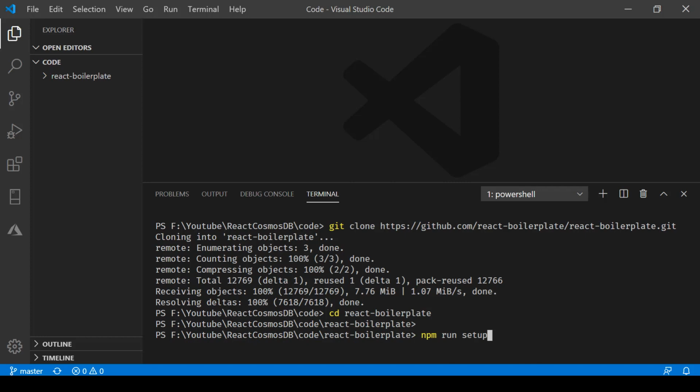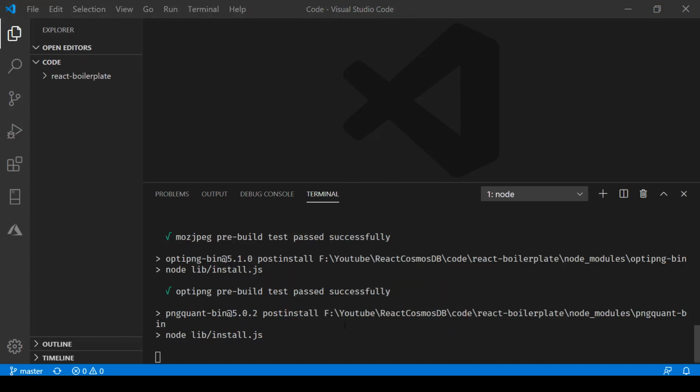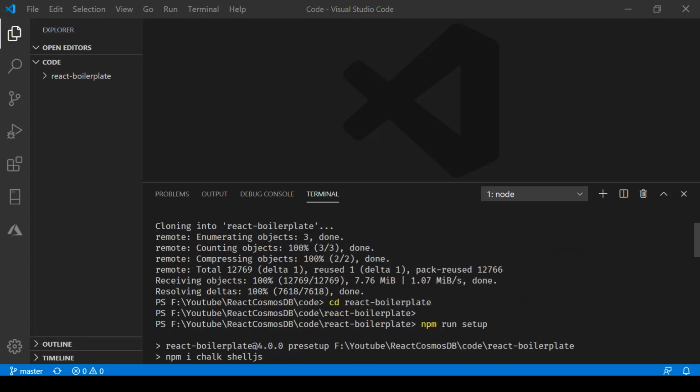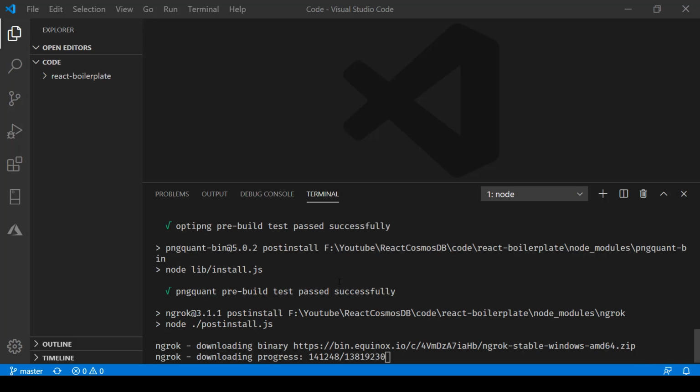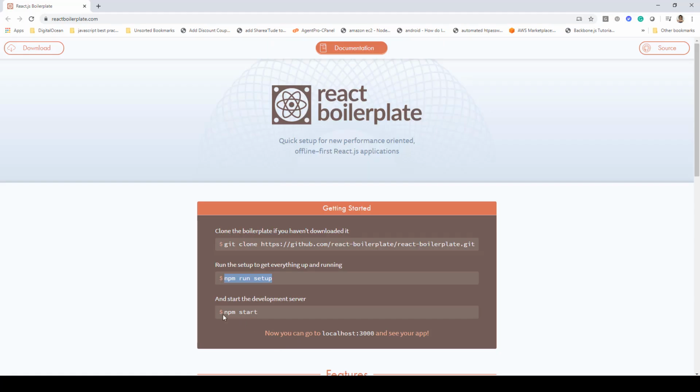Here we'll run the command npm run setup. So once you run that command, you'll see all these steps being taken care of, and once the whole process is complete, we'll proceed with the third step, that is running the application that we have just now cloned by using the command npm start.